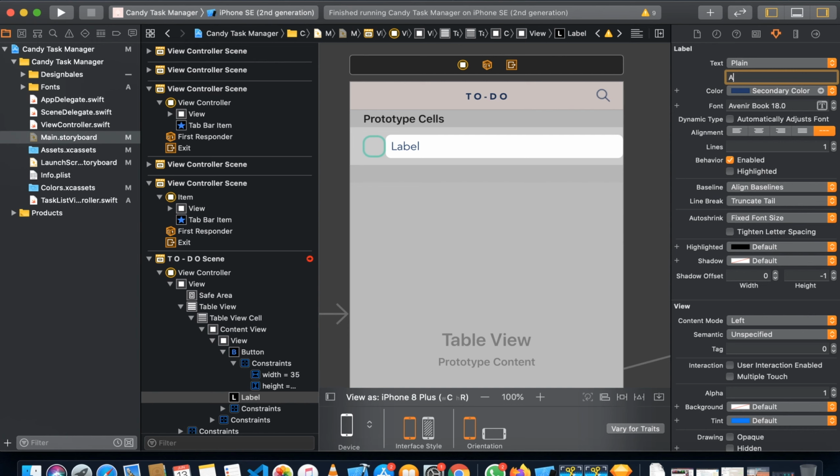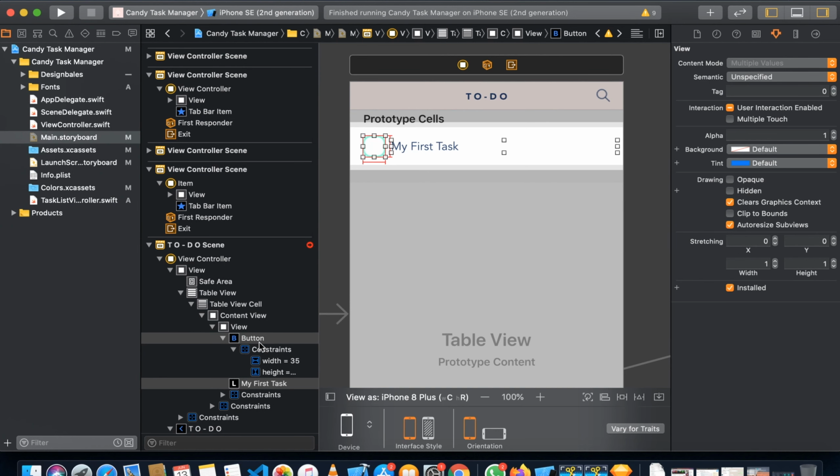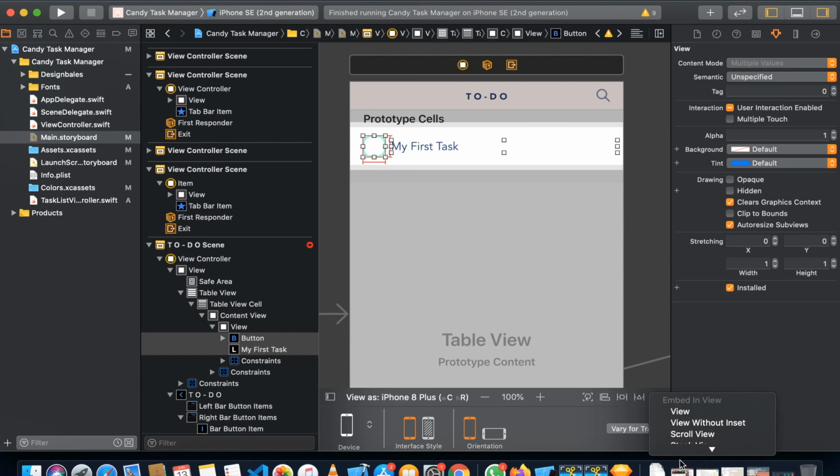or my first task. Okay, and as you remember, previously we had stack views. For this also we are going to use stack views. So we can just select both of these views. We can click here. We can embed in stack view.